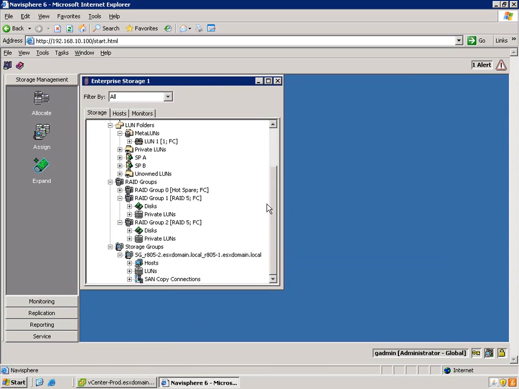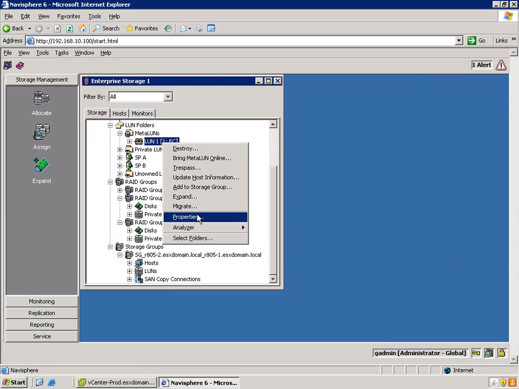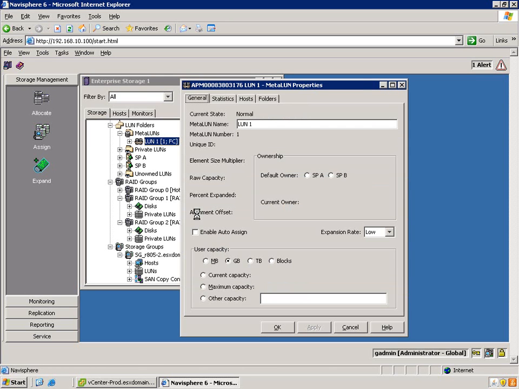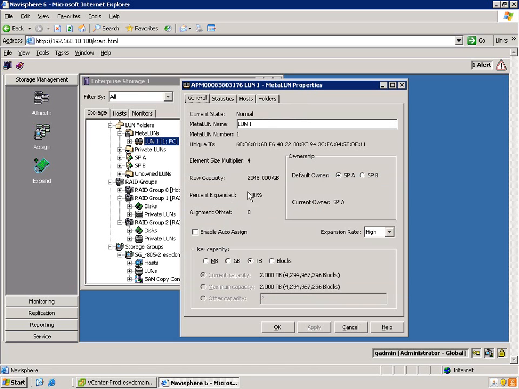So now what I'm going to do is mask that LUN, and again, if you take a quick look, you'll notice that the expansion is complete. Basically, it's very, very fast. Either a restripe or a concat is actually instantaneous.